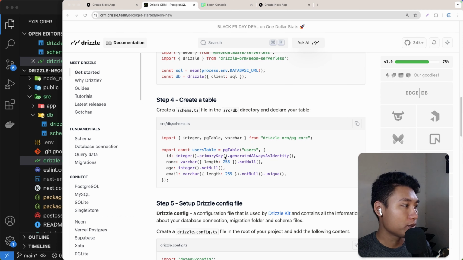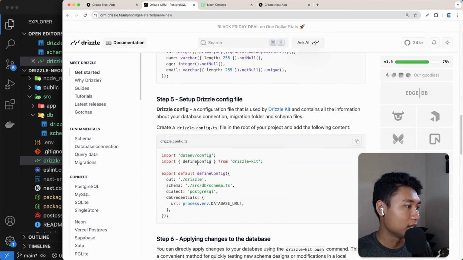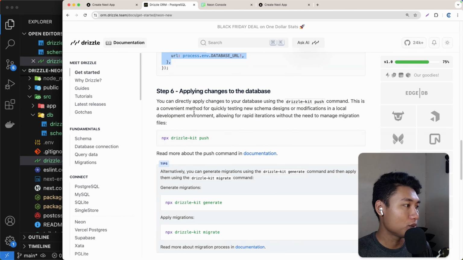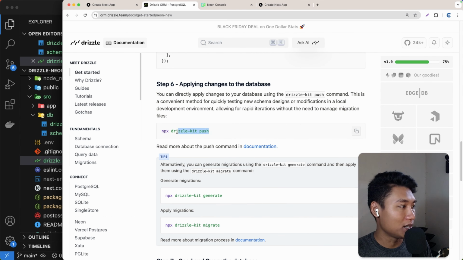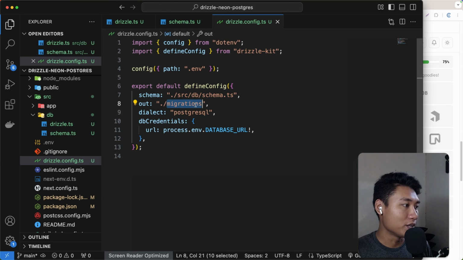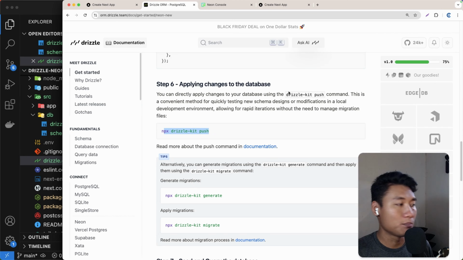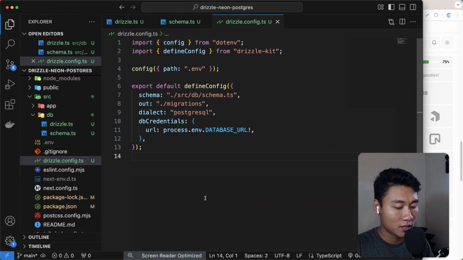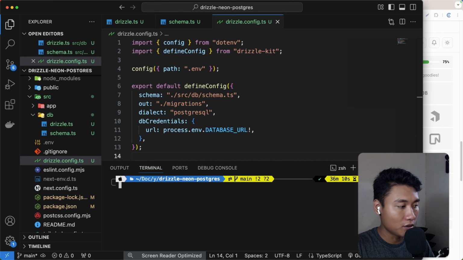All right, so after we create the schema and this config, we need to apply the changes to the database. We can just directly run npx drizzle-kit push. This is basically not going to create the migration folder for us. It will just push the changes into the database without creating the migration folder. But now let's use npx drizzle-kit generate to generate the migration folder. So let's just paste that right here on the terminal.